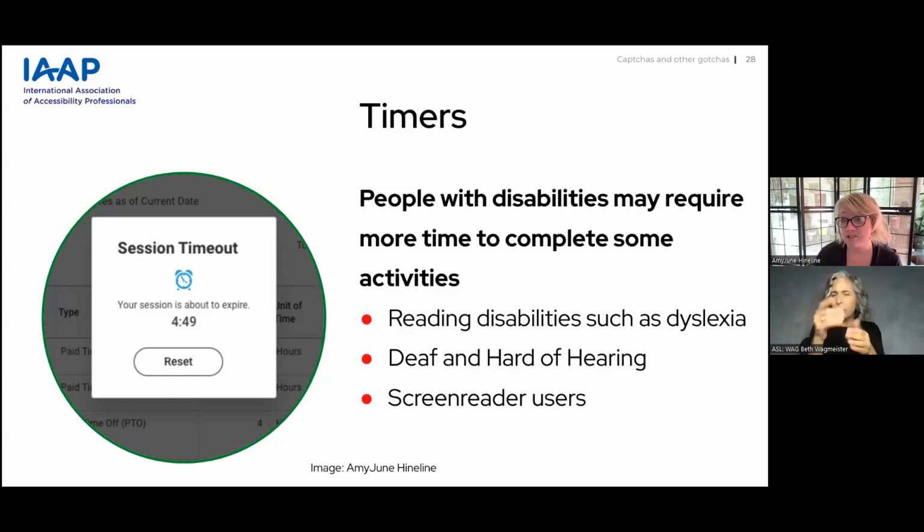Someone who relies on screen reading software, because they're blind, or maybe they have a learning disability or some vision loss, they might take more time locating the elements on the page or understanding the page's layout, especially if the page changes from page to page. So unless that time limit is longer than 20 hours, all timed sessions should be able to be turned off, adjusted, or extended, unless it's essential to the activity.